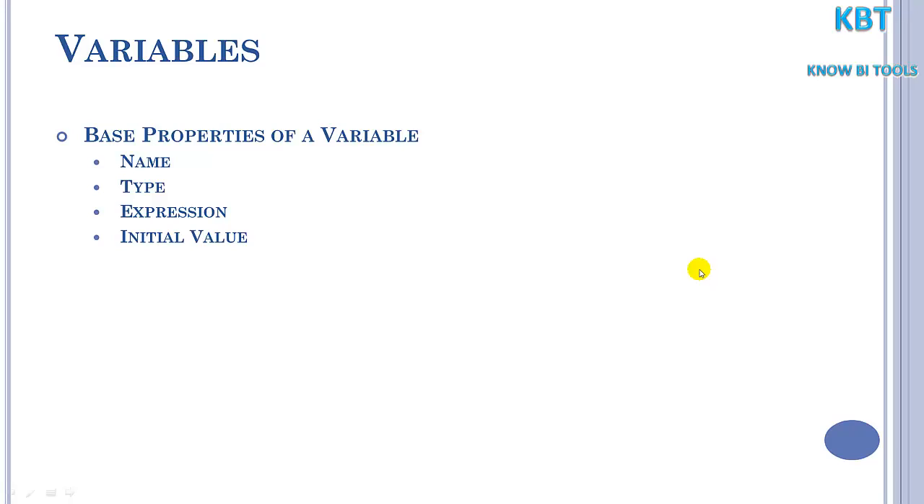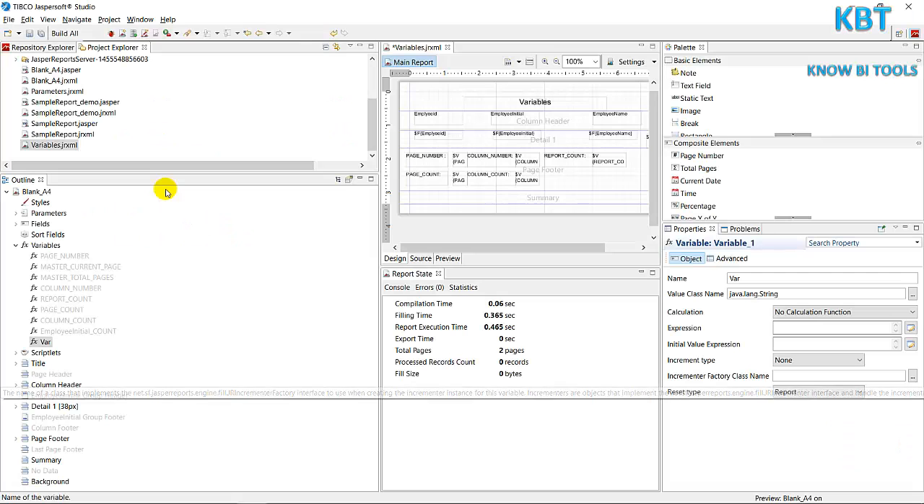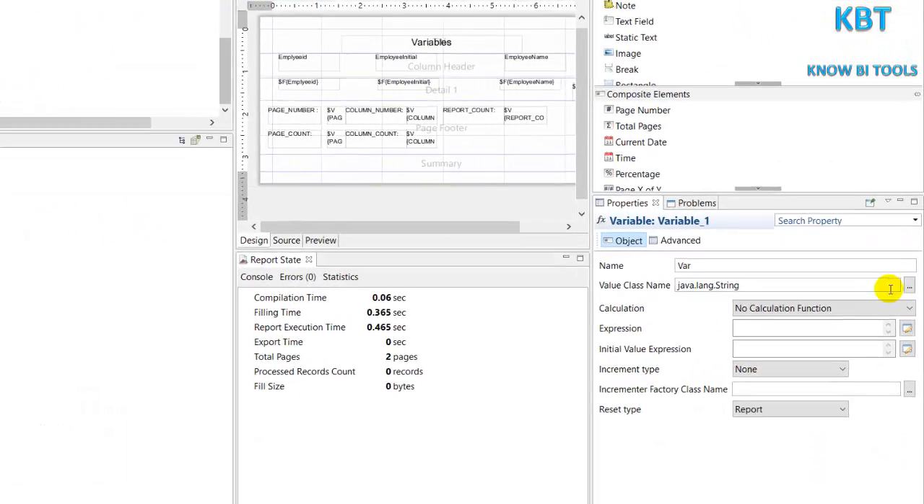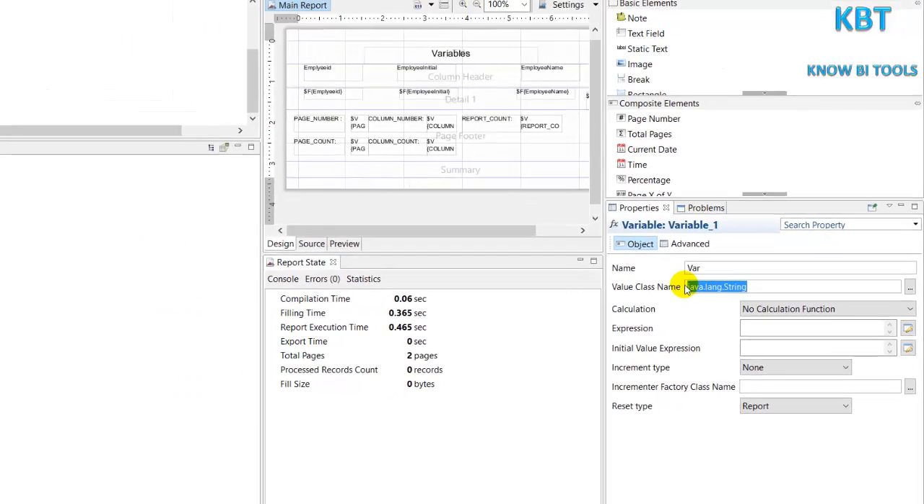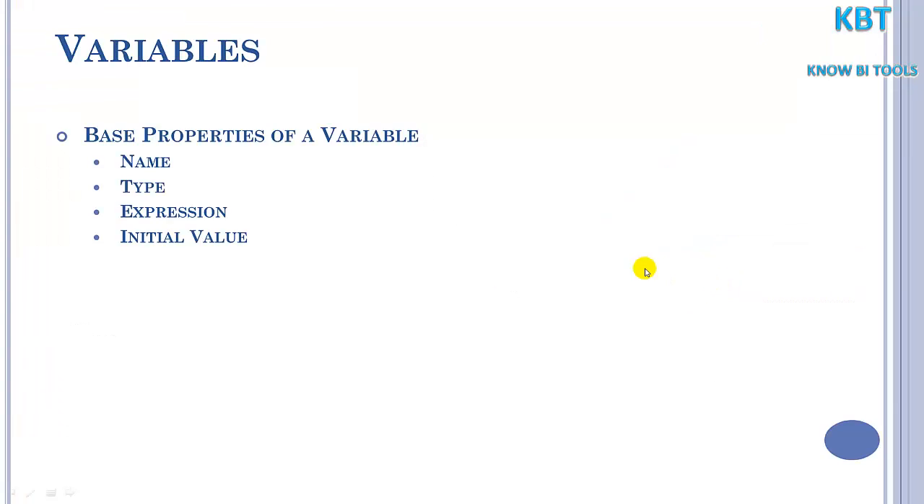The type is necessary because a variable is an object that probably will be used in other expressions. So its type must be known to be manipulated correctly. It might be string, it might be integer, based on your requirement. Expression: the function used to define the variable value.